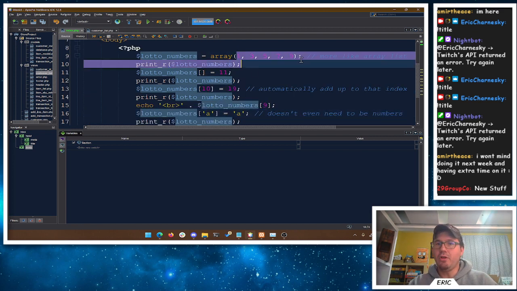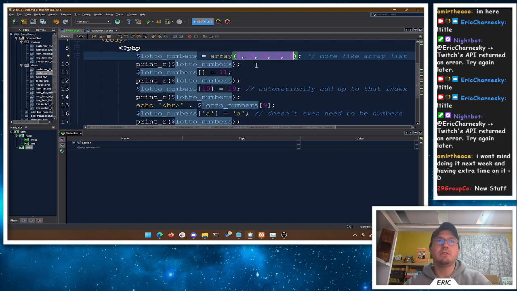Now, when you give it a bunch of values, it's going to default to indexes 0, 1, 2, 3, 4, 5, 6, 7, 8, right? It'll use the numeric values by default. So really, it's not even an array list. It's more like a dictionary here. So you've got some fun options we can do with that.